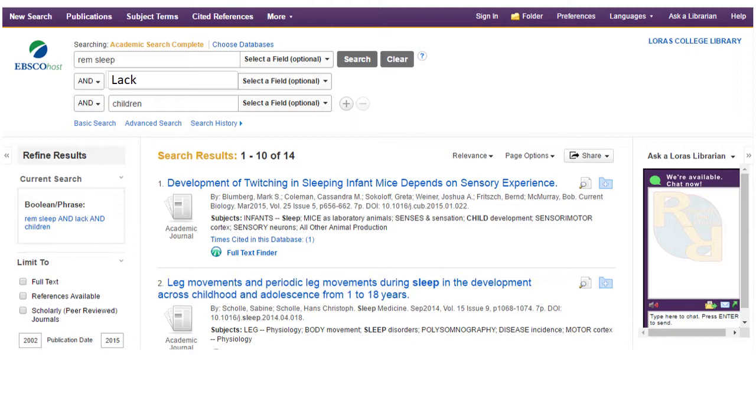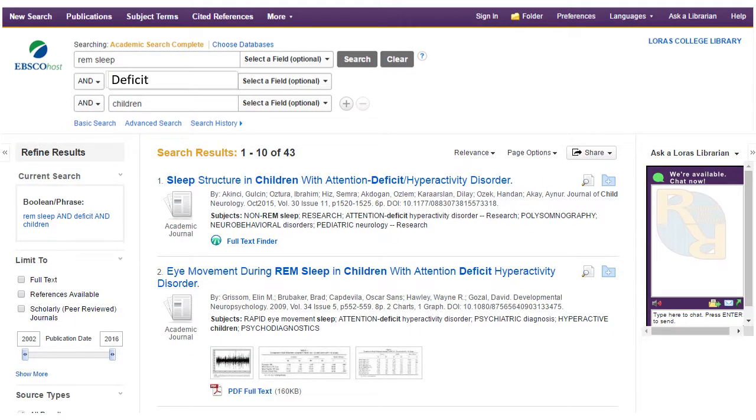Looking over my list, I see I have a synonym for lack, deficit. It's a little more formal, so authors may have used it more frequently. If I replace lack with deficit, I get 43 articles. I have successfully broadened my search.